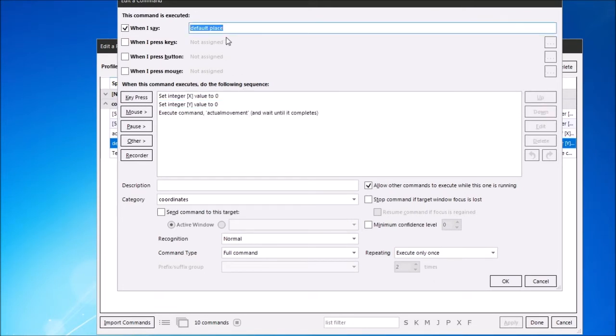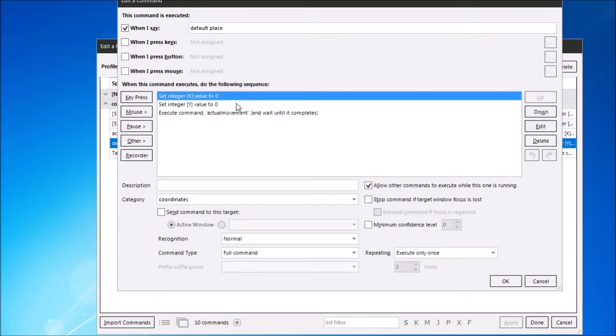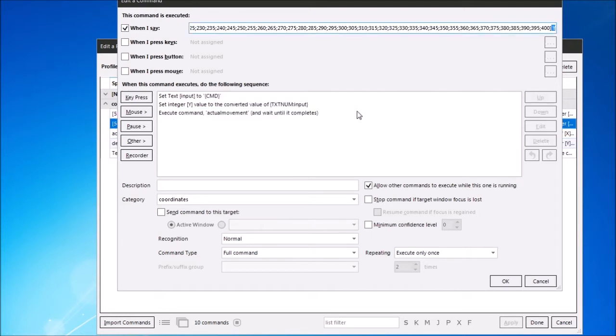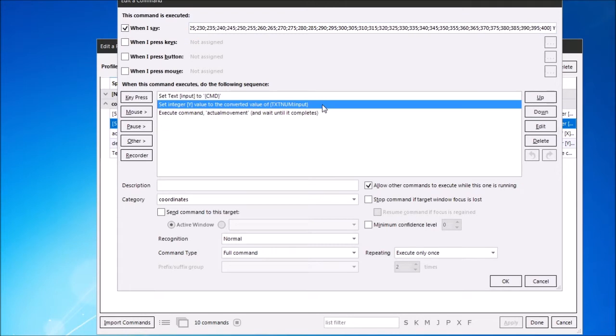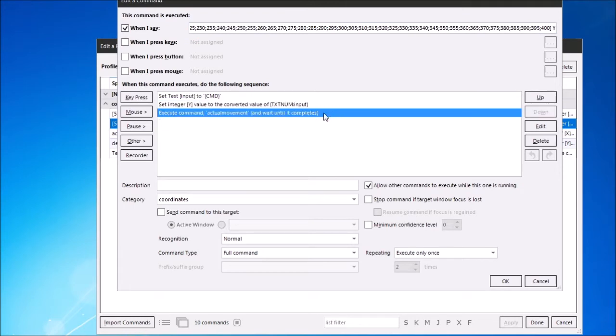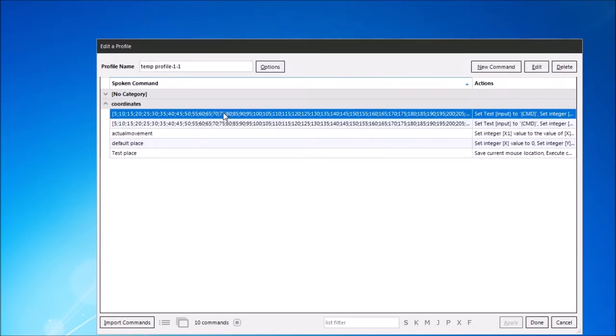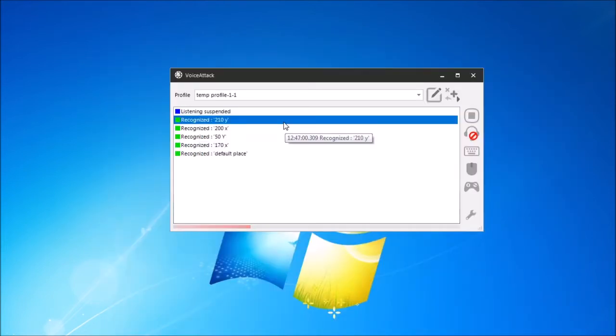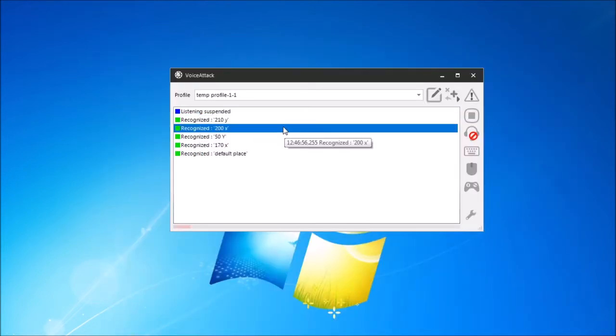In my system, I start by saying default place, which sets x and y to 0, then moves to the coordinates x, y, relative to the bottom right, landing precisely on the bottom right corner. Each time I say a number followed by x or y, it updates the variable, then runs actual movement to update the current coordinate. I can repeat this saying new numbers followed by x or y until I've landed on the button I want. I can then check my recognized commands to see which vertical and horizontal coordinates were needed.